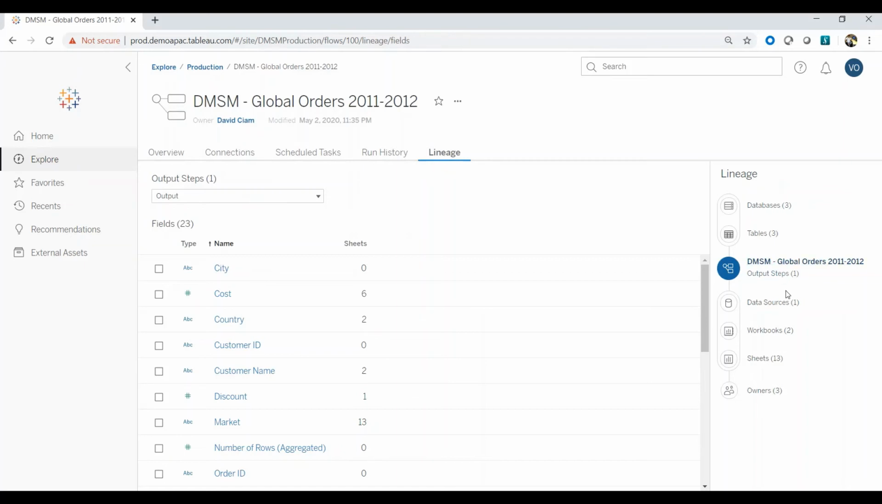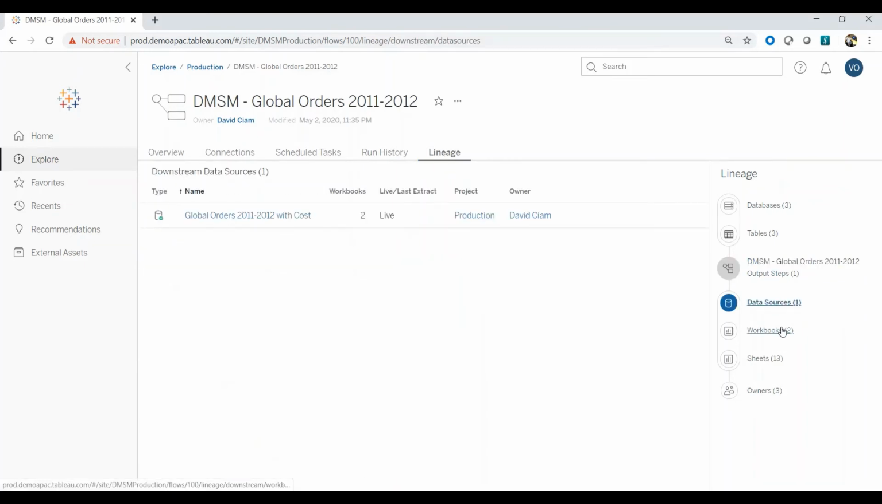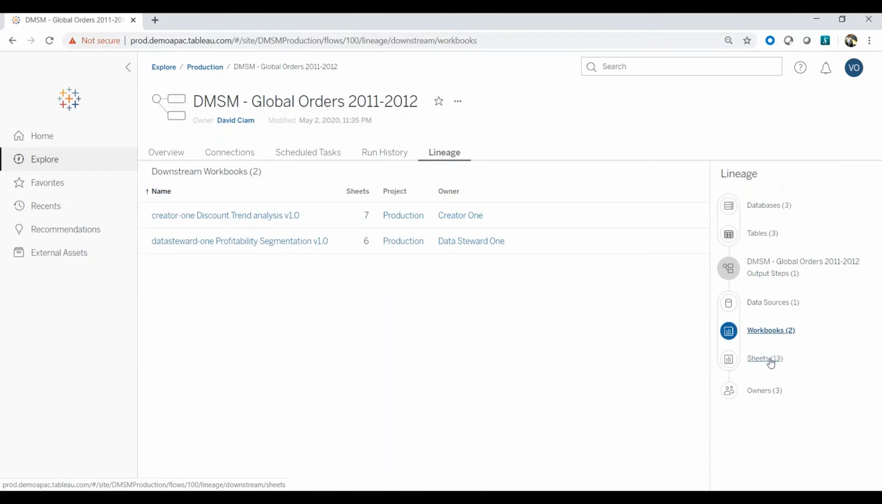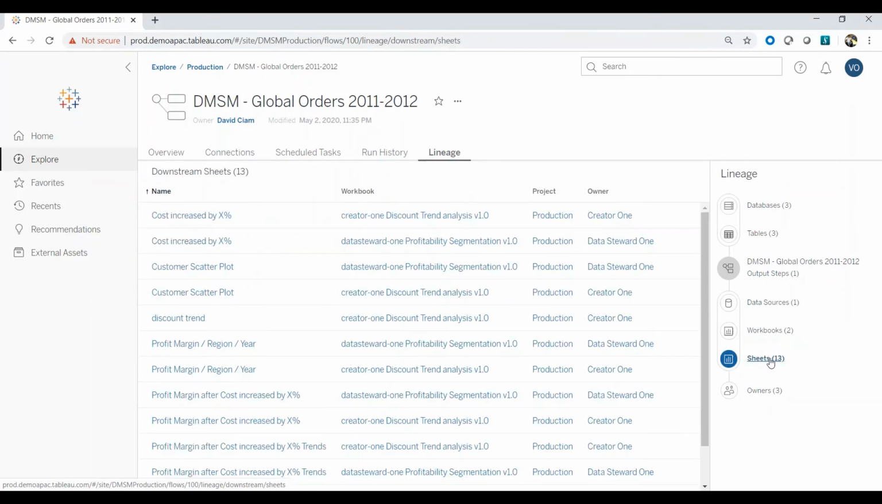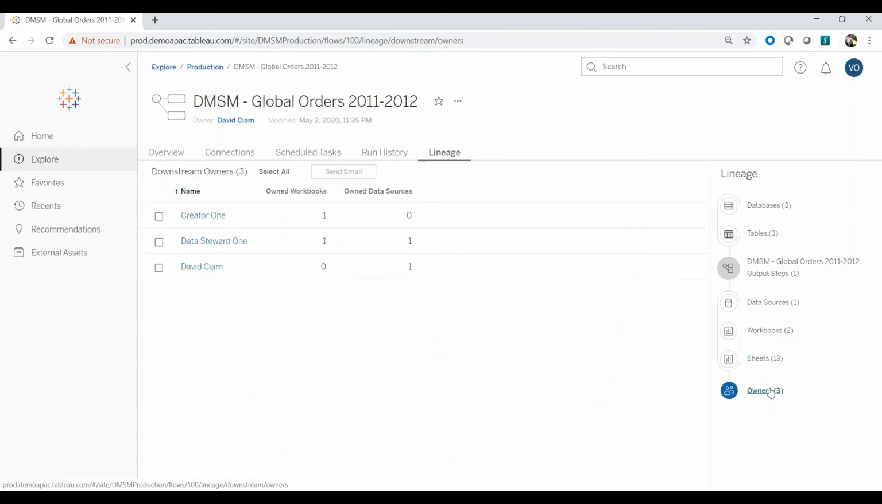I can see the data sources, the workbooks that use these data sources, and then the sheets that use these data sources, and who is the owner of these data sources, right?